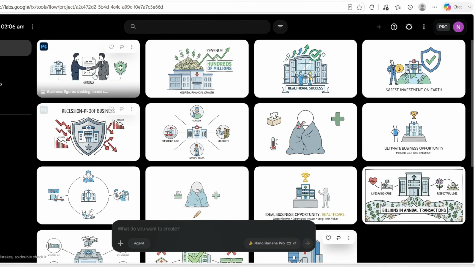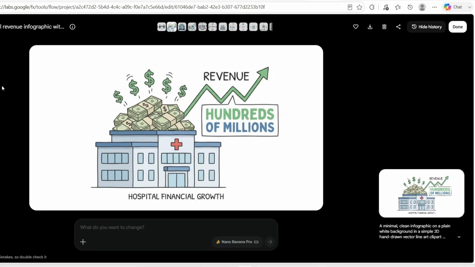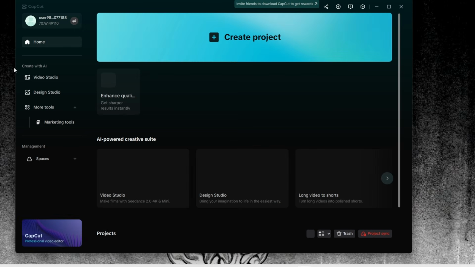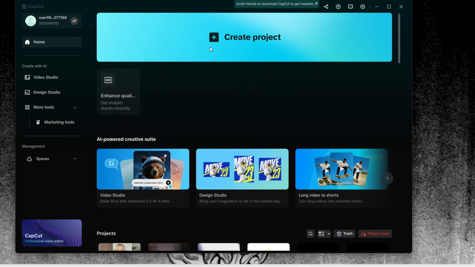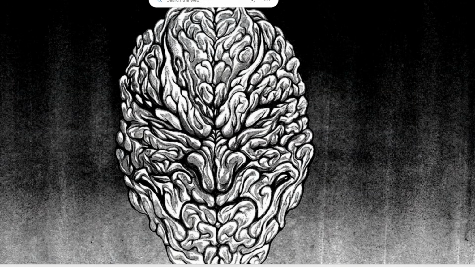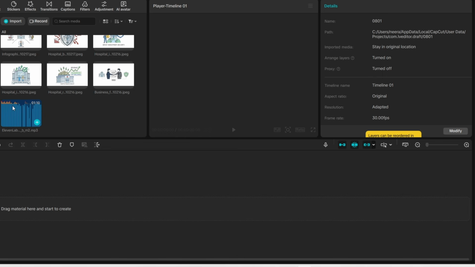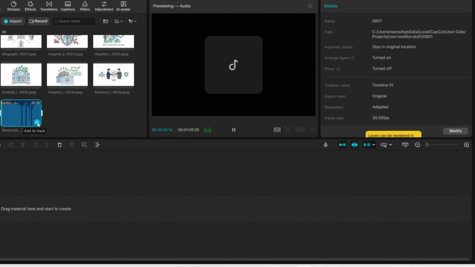All right, our images have now been generated successfully. As you can see, they look exactly like the professional Stickyman-style visuals we wanted, so we can move on to the editing process. Open your favorite editing software. For this tutorial, I'm using CapCut, but you can use any editor you're comfortable with. Create a new project, then import all the generated images along with your AI voiceover.